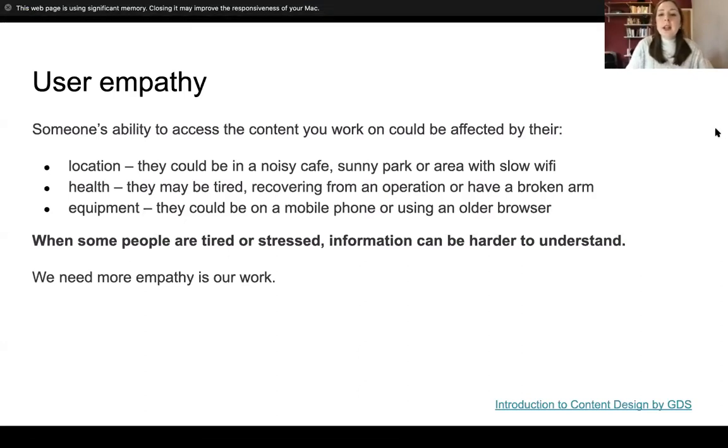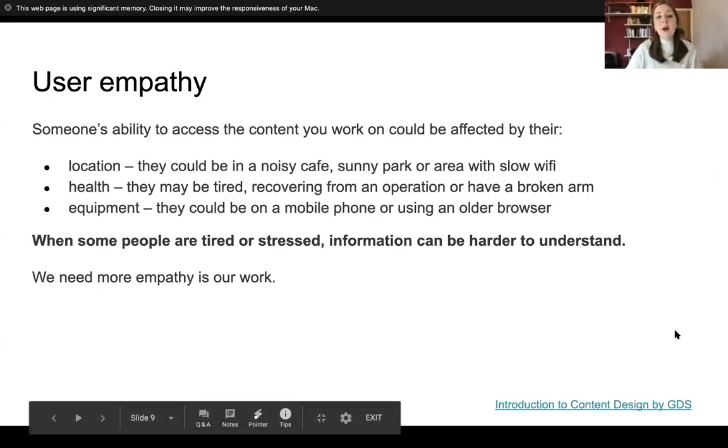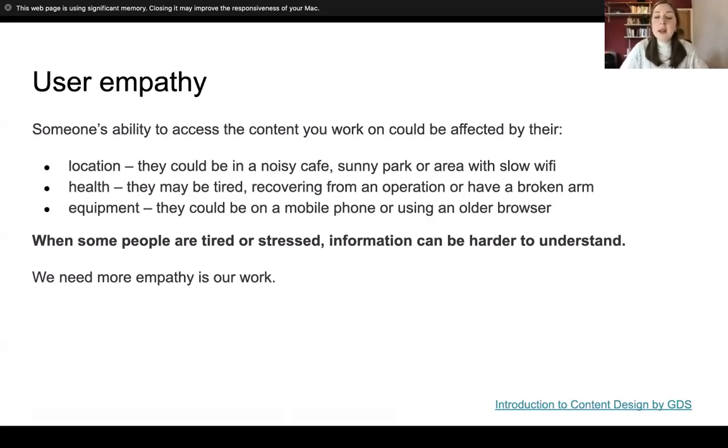You might often get the argument that not everyone has a disability or impairment, but what I always say is that you can have an impairment. It doesn't have to be one that you have permanently. So I've put a few examples here. Location. If you're in a noisy cafe, you could be in a sunny area. If the sun's glaring on your screen, that's actually making you impaired in some way. If you've got slow Wi-Fi, you might be tired, recovering from an operation, or have a broken arm.